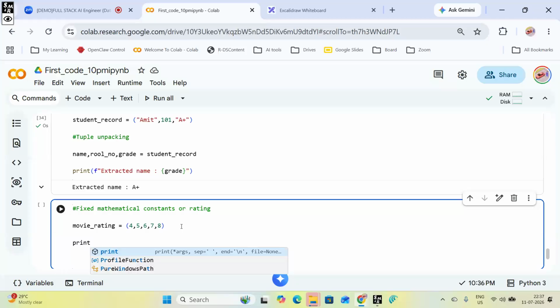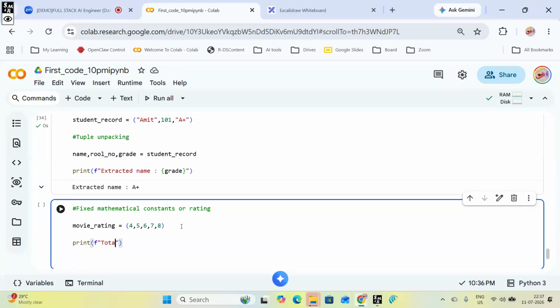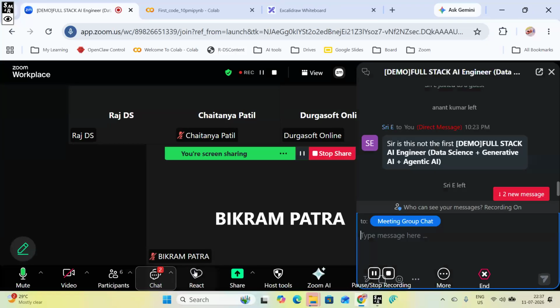Print f total rating collected. Total rating collected means how many people have given a rating. Now what can I apply here, sum or length? How many people had given the rating for that movie? Which inbuilt function will I be using? Length or sum?